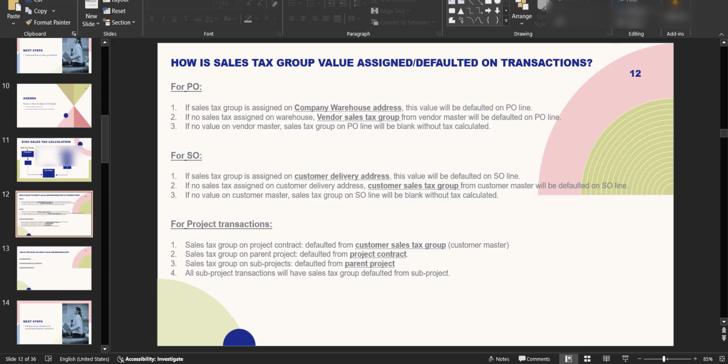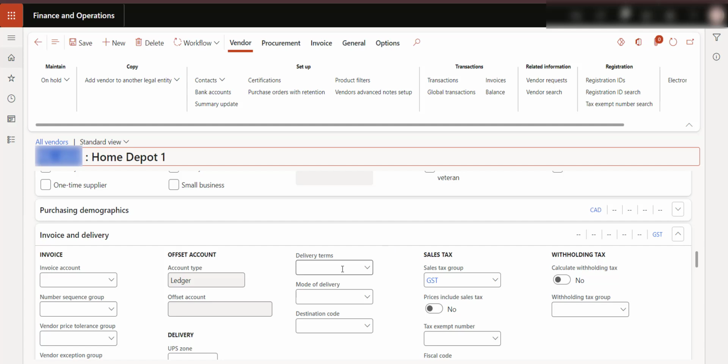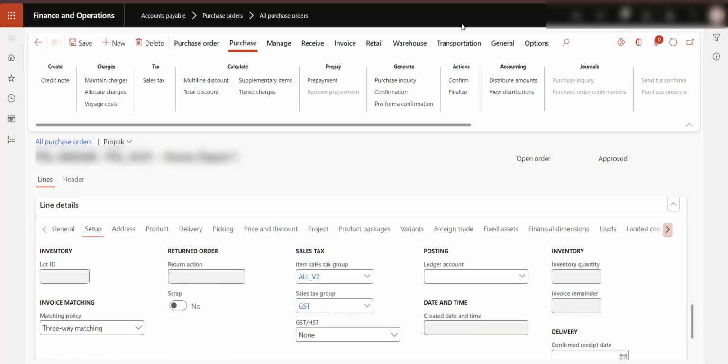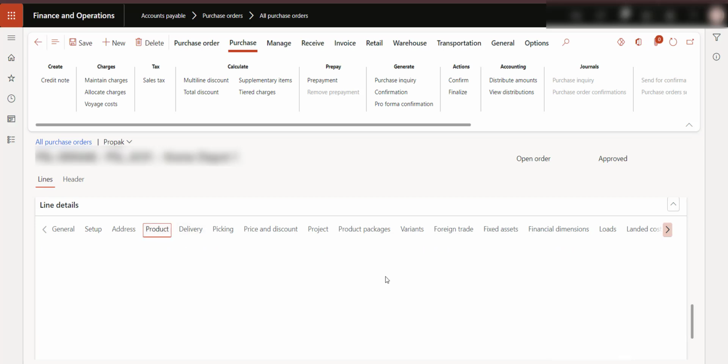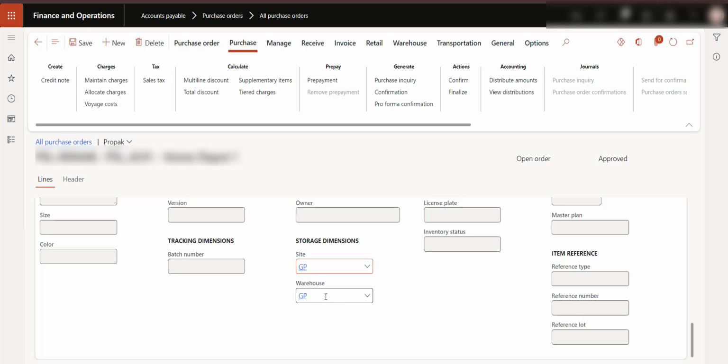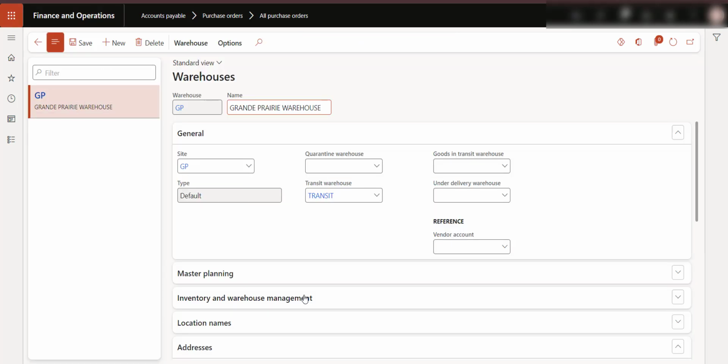So now let's go back to the system and see, in case I change the sales tax group on my warehouse, then you're going to see that value has a top priority. So to do that, I need to go back to my purchase order, and under product, you can see I have a site and warehouse. Currently it assigns to GP, so Grand Prairie. I'm going to click on this hyperlink that brings me to this warehouse details.